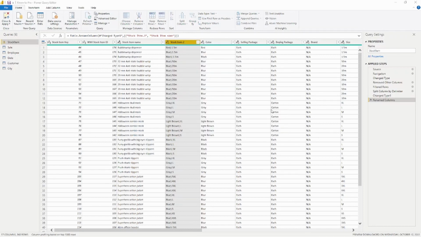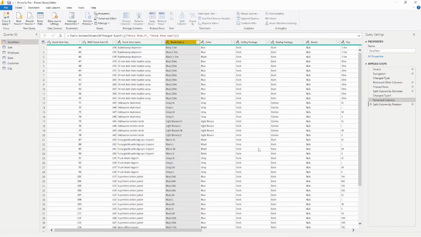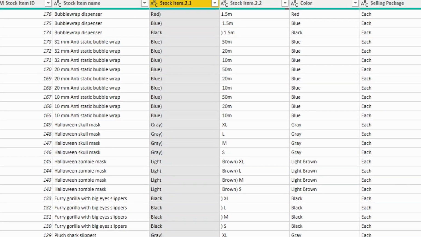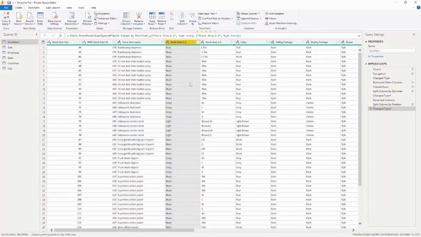So we'll go ahead and select number of characters. Notice I can put in here 5, once as far left as possible. I'm just going to show it to you, but then I'll remove it. Okay, so I'm going to go ahead and split this column. And so notice exactly what I was talking about as we get down here to the light brown, right? Part of it's cut off because of how we split it.